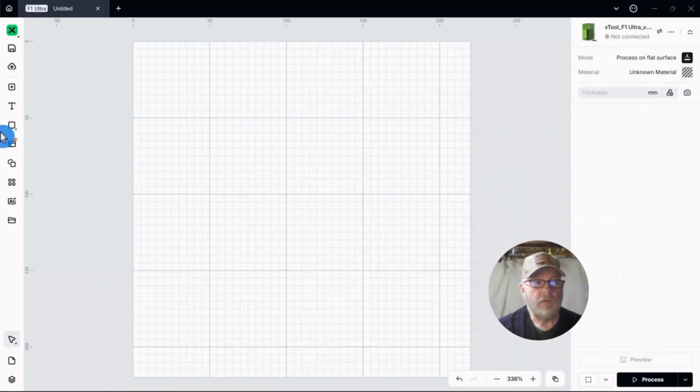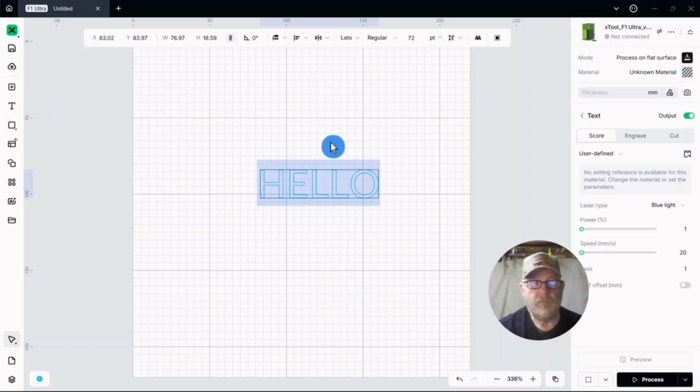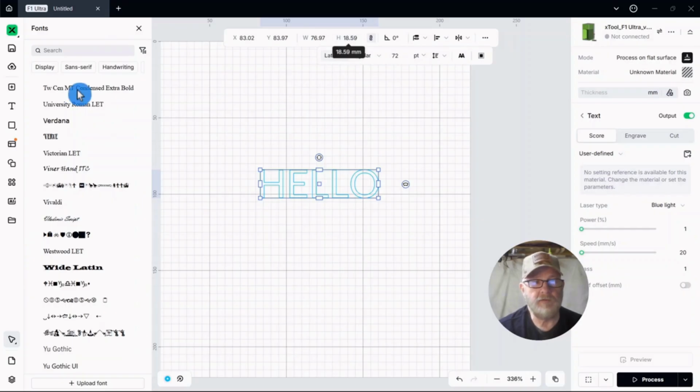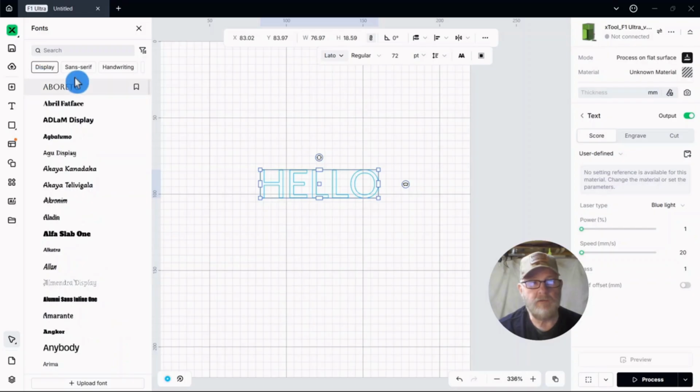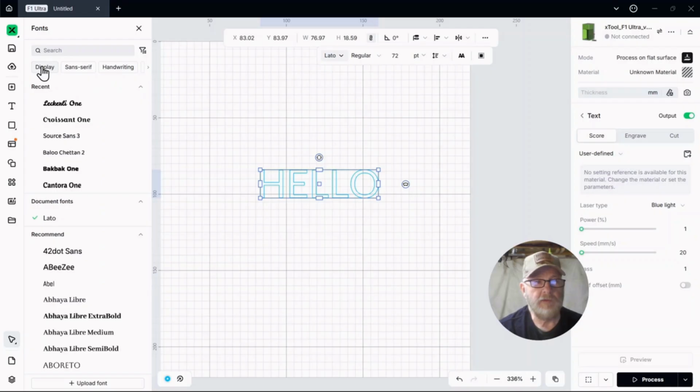So you want to start by grabbing a text tool. And of course you get the hello that always comes up. And then go up top, click on the font selection, and your fonts will pop up. The first one in line is display. Now on any of the selections, you can go across to several selections. But for this, you can put it in any of them.